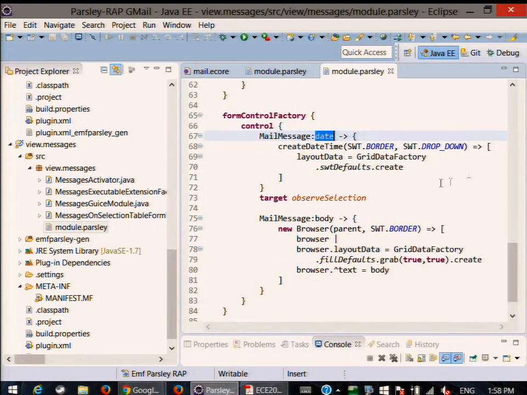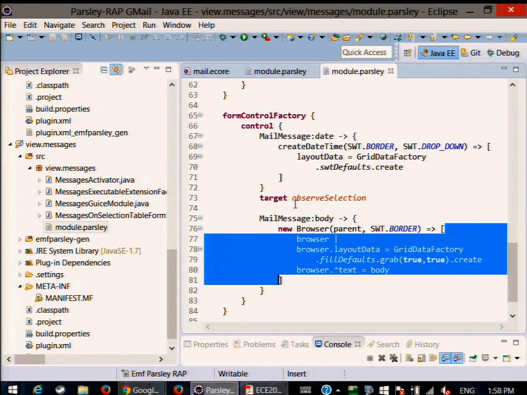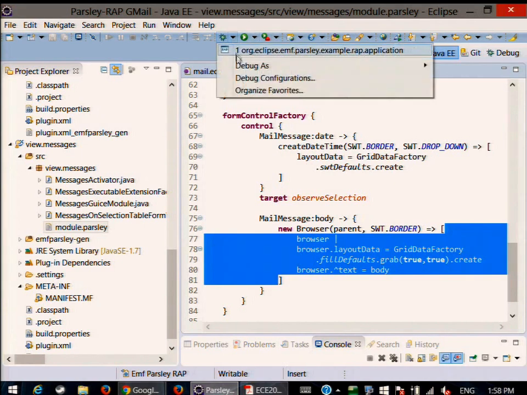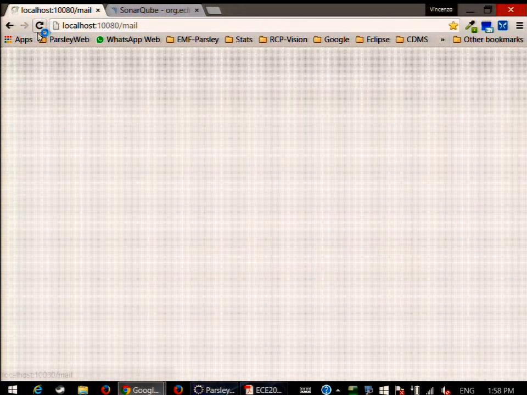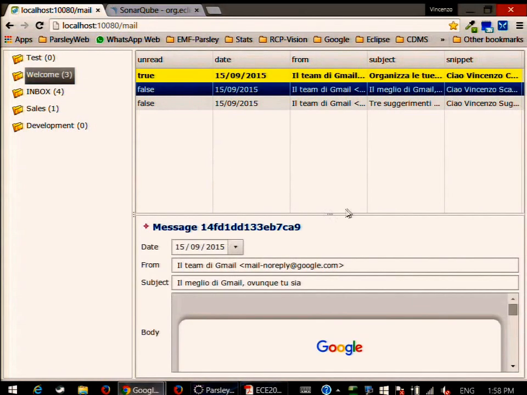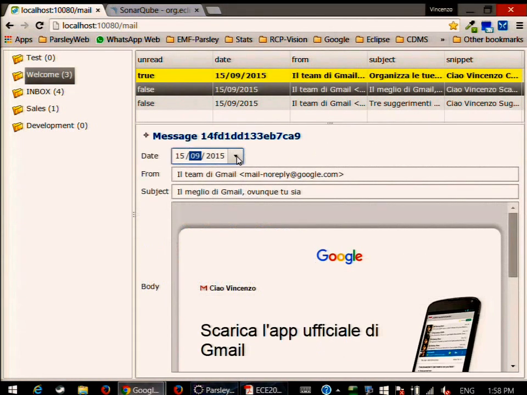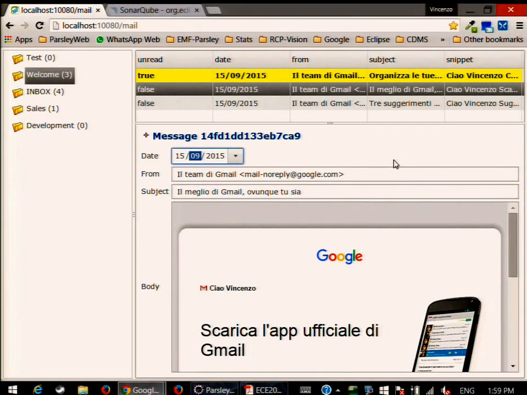And in this case, we use a browser for the body of the message. These ones in square brackets are Xbase lambda expressions. We can see the result. And by selecting a message, see we have another control for the date and a control for the browser. And now, one of the most important parts of the DSL, let's go back to Eclipse.